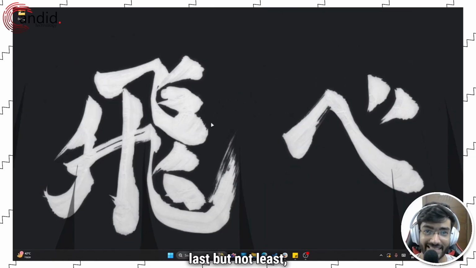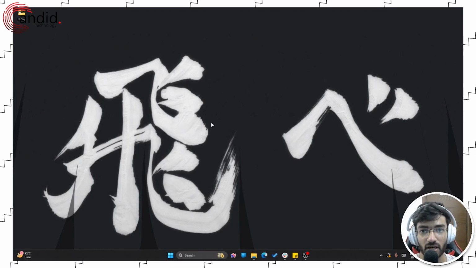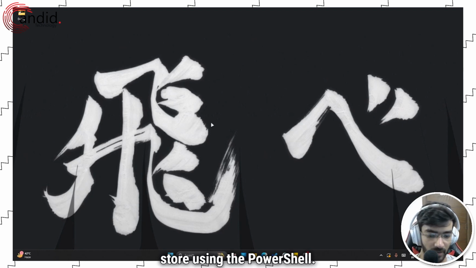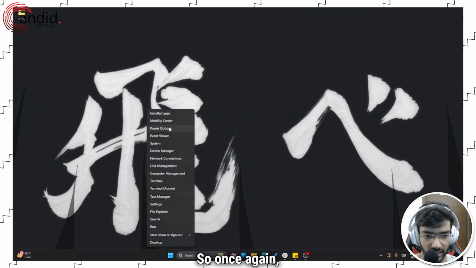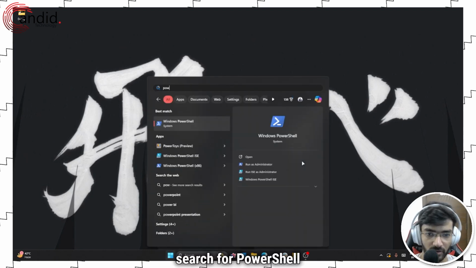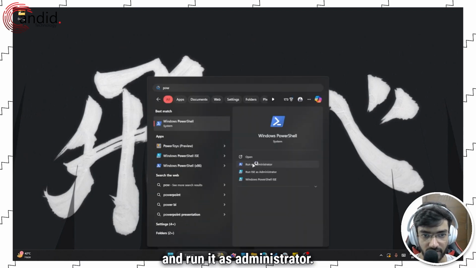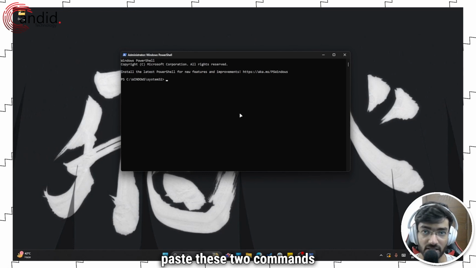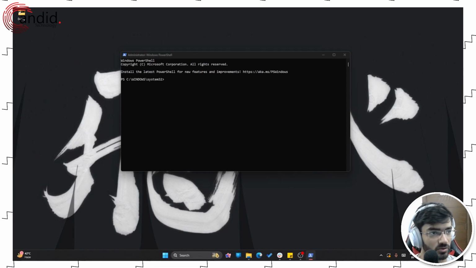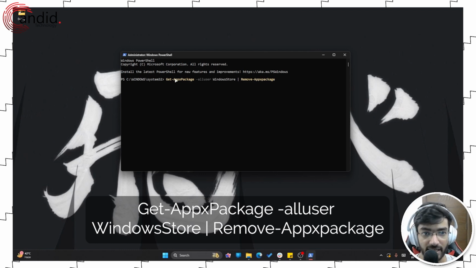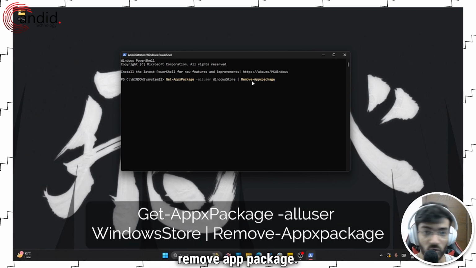Alright, last but not least, as I mentioned before, if nothing else works, you can reinstall the Microsoft Store using PowerShell. Once again, right click, go to Terminal, or you can just search for PowerShell and run it as administrator. Give it the permissions it needs, and now you can copy paste these two commands from the description below. The first command is this. Get-AppxPackage -AllUsers *WindowsStore* | Remove-AppxPackage.